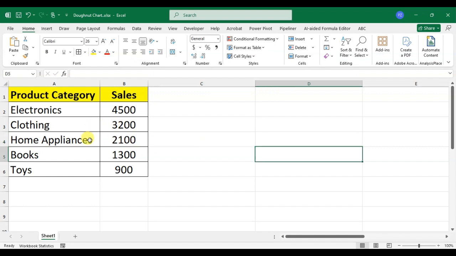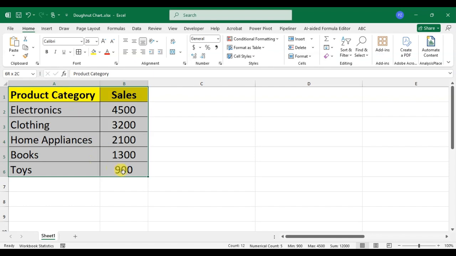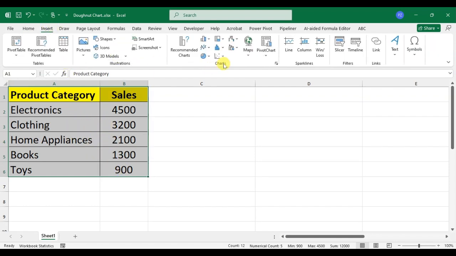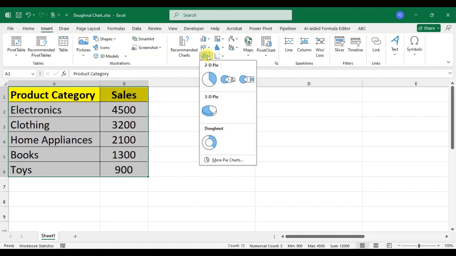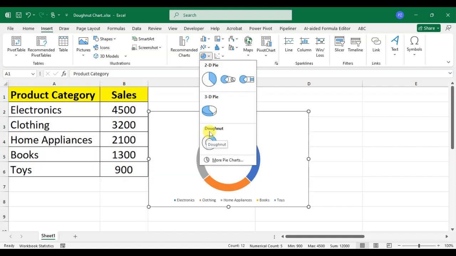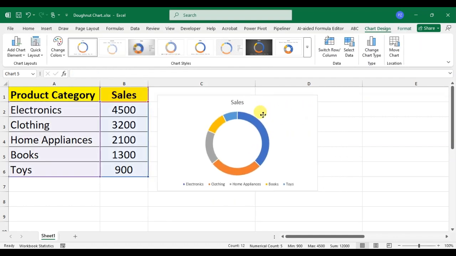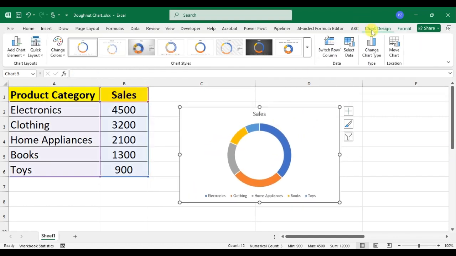To create the donut chart, simply select the data. You just drag with the mouse and you can select the entire data here. Go to the Insert tab in the Charts group, click on the Pie Chart option, and here you can see the last option is the donut chart. Simply click on it, and here you can see your donut chart is inserted with the Chart Design tab and Format tab. You can use all these options to design your chart.